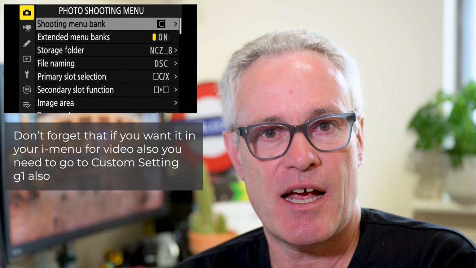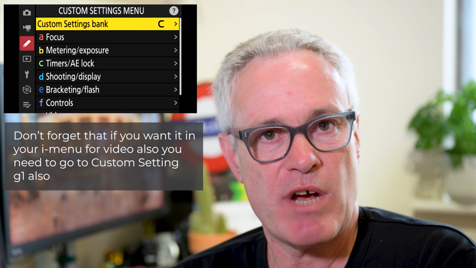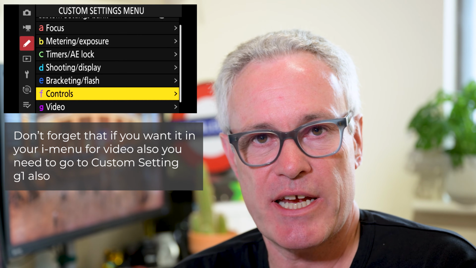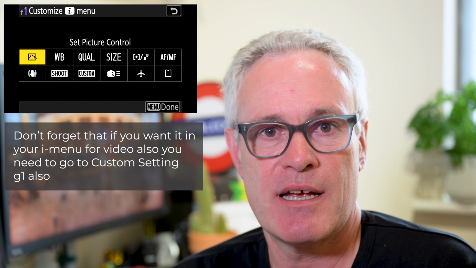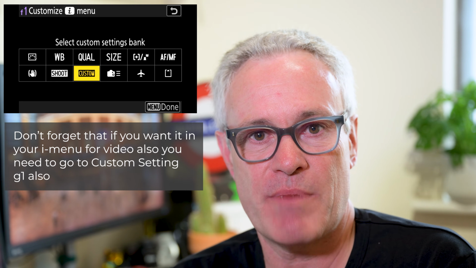So what I've done is actually a little hack to make it easier to use, because you can allocate shooting bank and custom banks to the I button menu. So I have them in my I button menu, and I can quickly switch between the menu banks in the shooting bank and the custom bank.